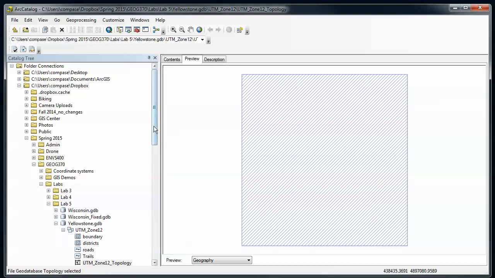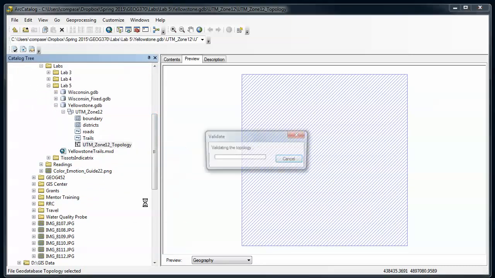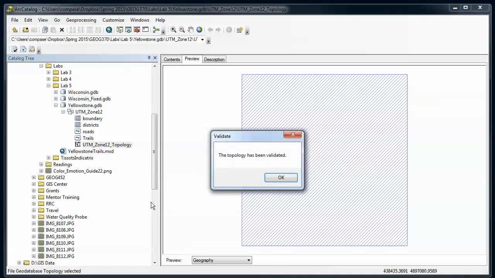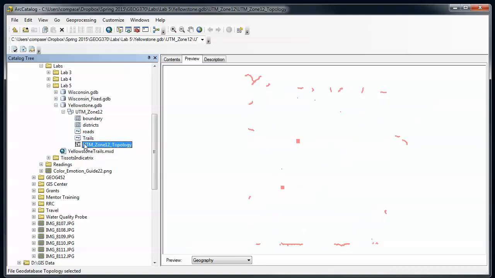And I can right click on this topology and do the same thing. I can validate. It's going to do some cranking here in order to find the features that don't match those two rules. And then sometimes in this case, I'm going to hit F5, maybe go away and come back. And now I see all the places that I've got rule violations. And it looks like I have a lot of trails that go outside the park boundary around the edge and a few interior issues here.